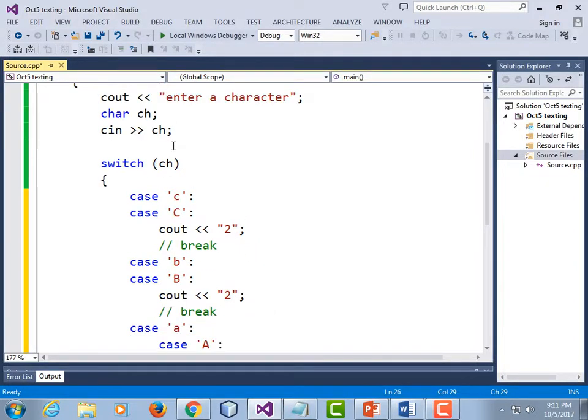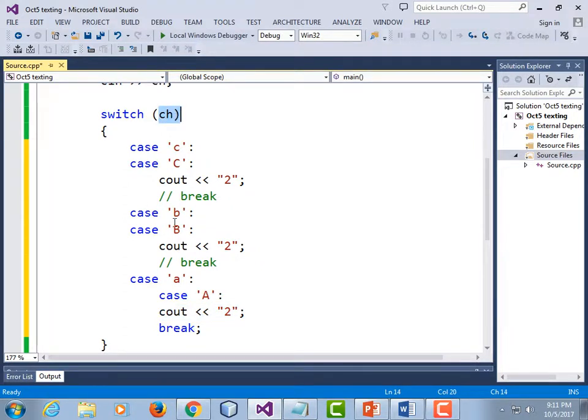Whereas for the B, they type in a B, it does a switch on the B, it immediately goes down to here, and whichever one of them catches it, it prints out a 2. Since there's no break, it keeps running, and it prints out a second 2. So that's known as fall through.